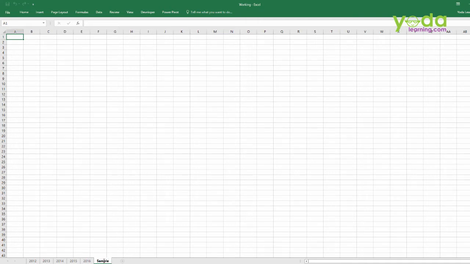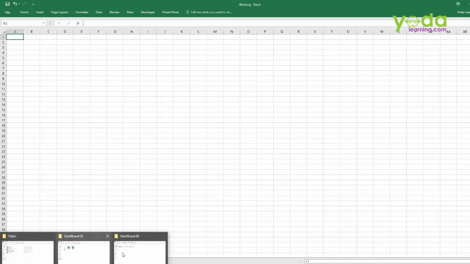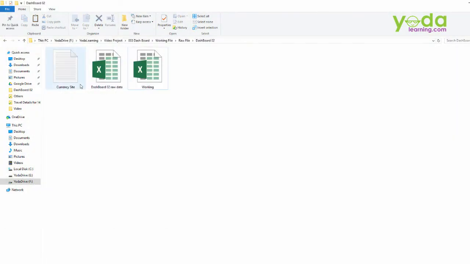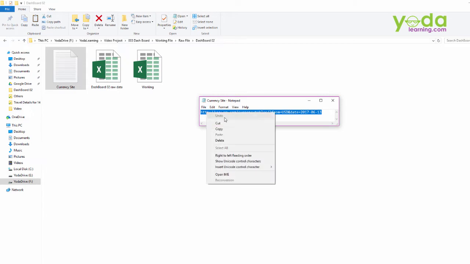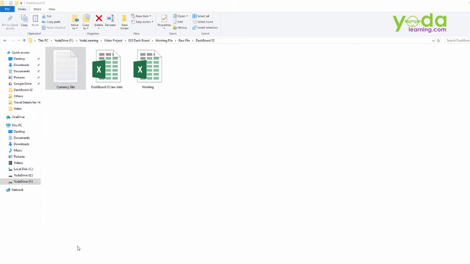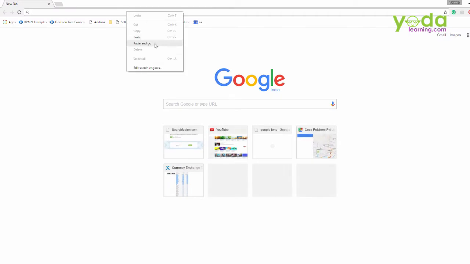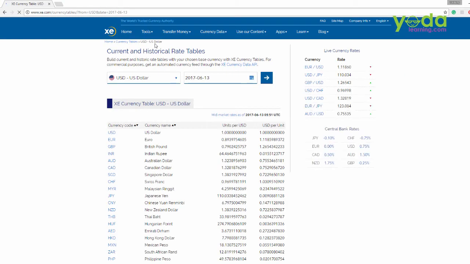Now, to get the data from the internet, we have to first browse through the website. To make my work easy, I've already copied the link, so I'll just show you. I have a link to a site I want to use, and I simply paste it into my browser. Currently, I'm using Chrome, so there it is.